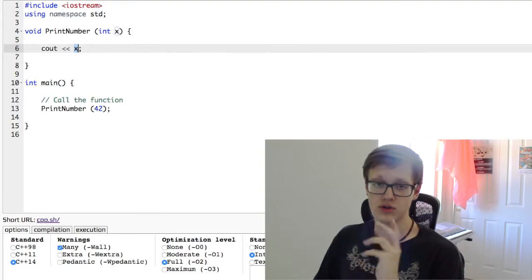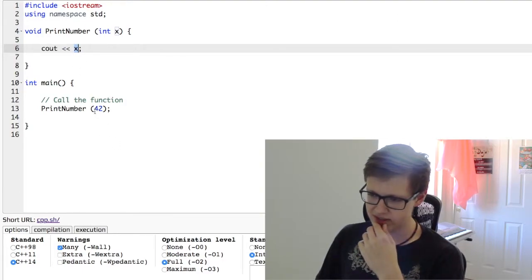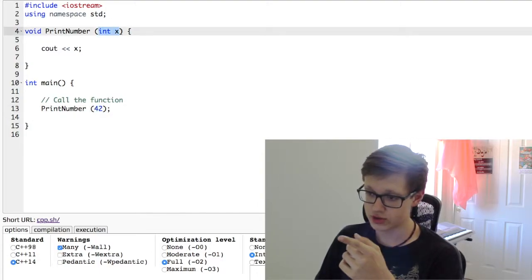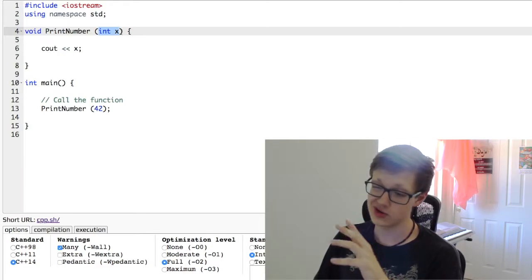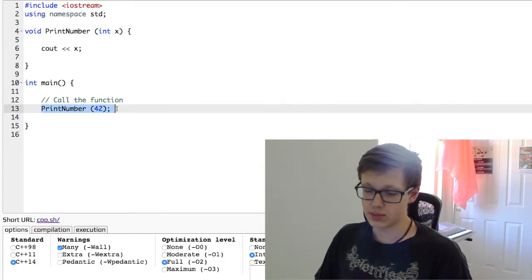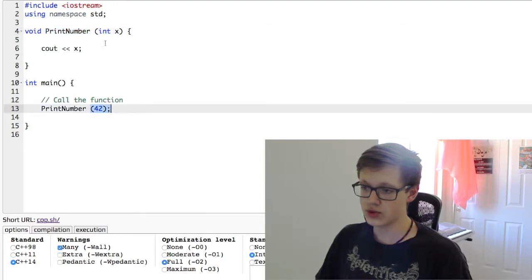Well, this is where function parameters come in, okay? Take a look at this. We're passing the number 42 into the integer x in this function. It gets pretty complicated, right? It's very interesting. So here, let's go over it again. Print number, we're calling the function with 42 in it. So, calling the function, right, print number, and we're giving it a value of 42.